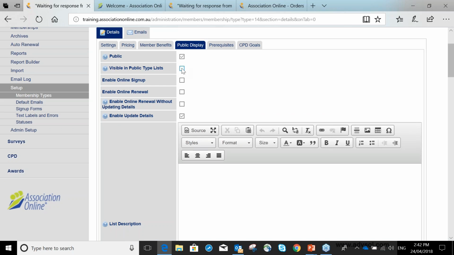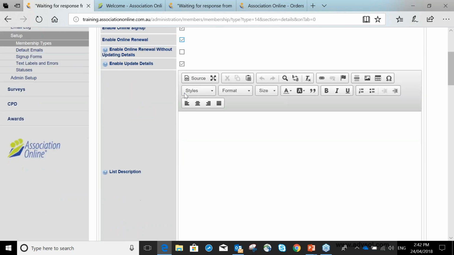Visible in public type lists means that it will be displayed in a category, a list under the category. Okay. Otherwise, if it's not, then you have to give them the link to access it. Some people do that. Do we want to enable online sign up? Yes, we're letting them sign up online. We're letting them renew online. So I'm ticking those boxes.